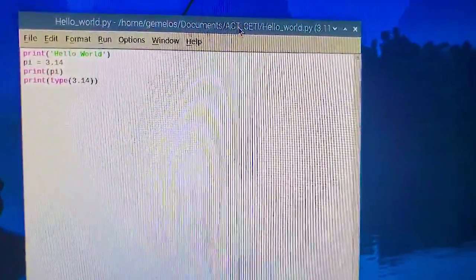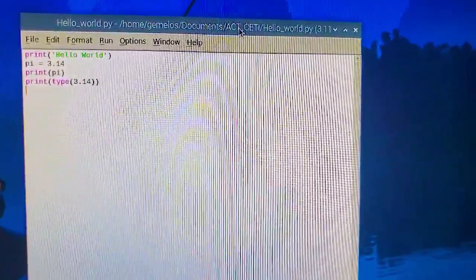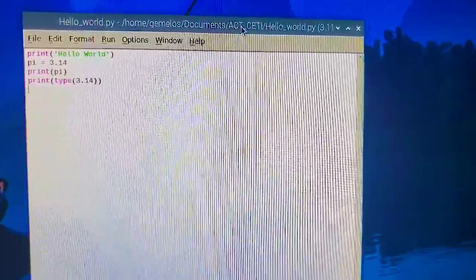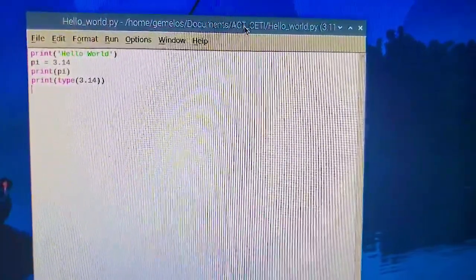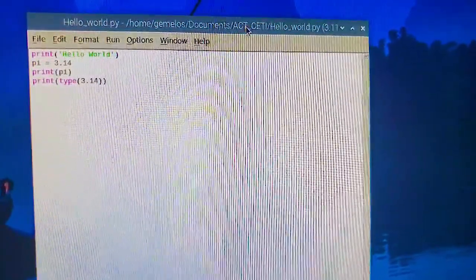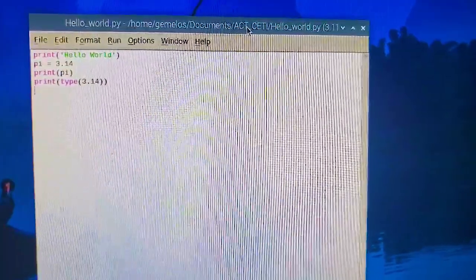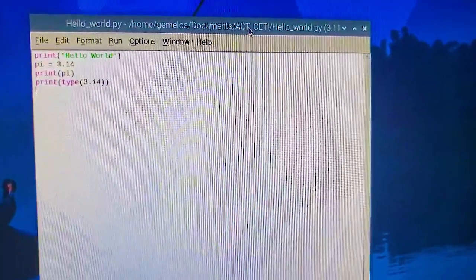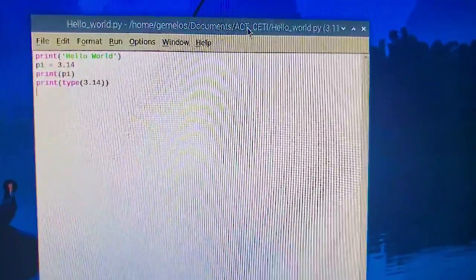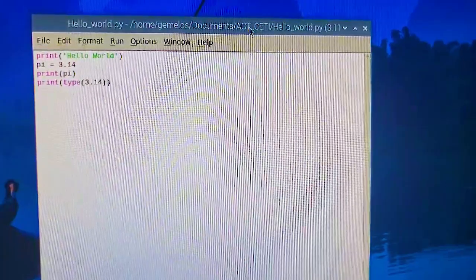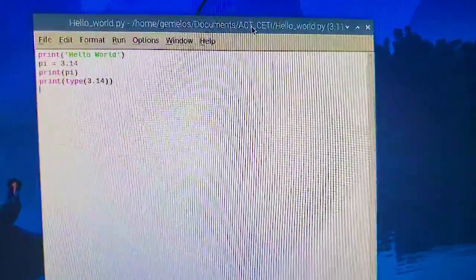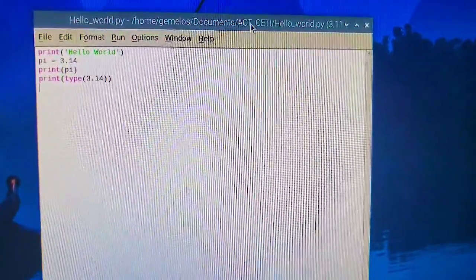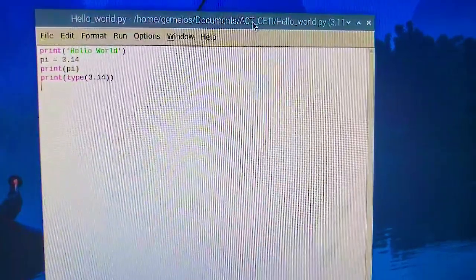Hello, welcome. Now we're in activity one of this Raspberry Pi 4. So we're using a Hello World program. This program is often the first program for beginners when learning a new programming language. Its simplicity allows new programmers to familiarize themselves with the syntax and structure of a language while providing immediate feedback.